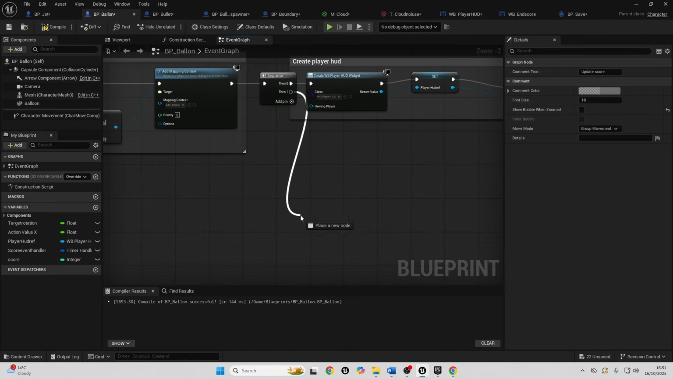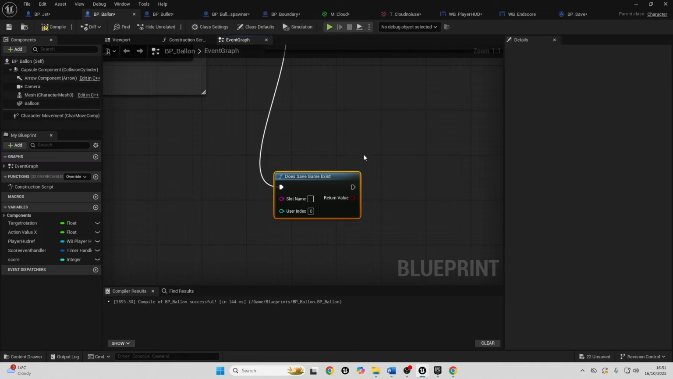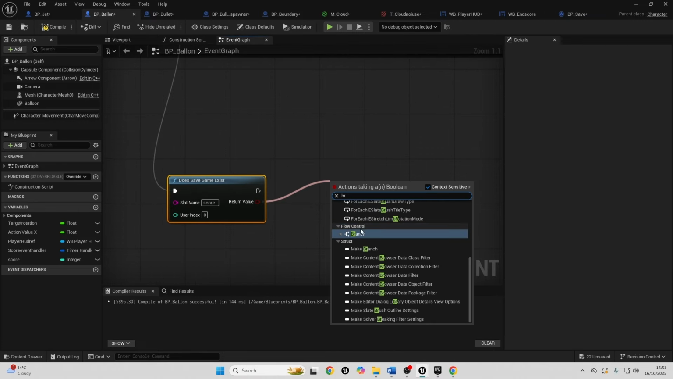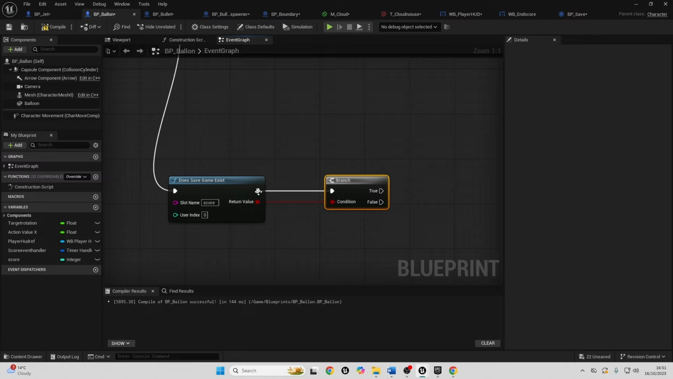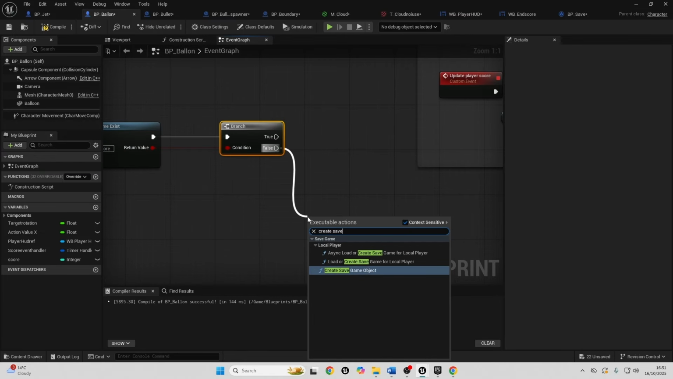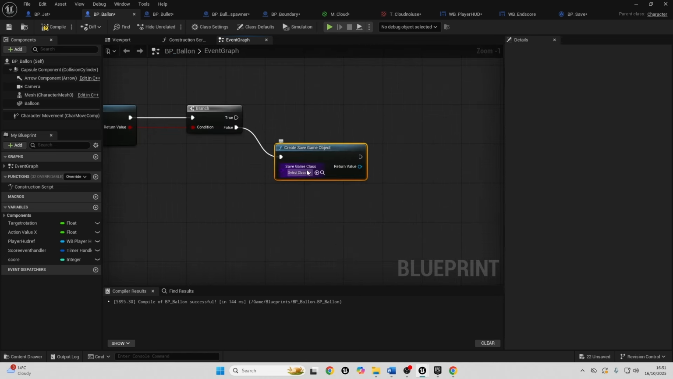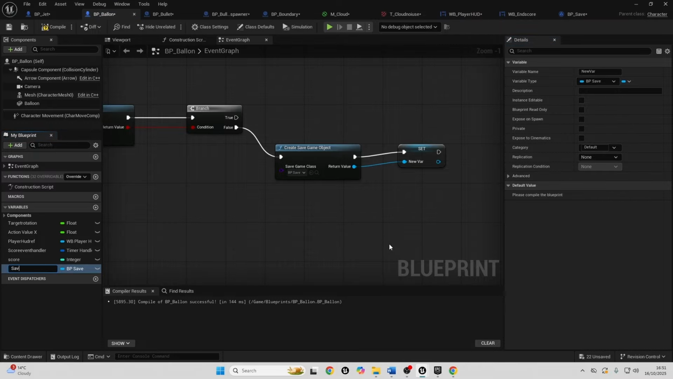So I can drag off here and I can look for does save game exist. So I'm going to see if a save game under the slot name score exists. I will have a branch. If it doesn't exist, if I don't have a save called score, then I will drag off false and look for create save game object. The save game object we are going to create is going to be the BP save that we set up earlier. And we just want to right click on this and promote this to a variable and call this the save reference.